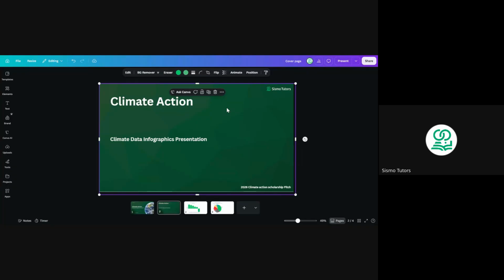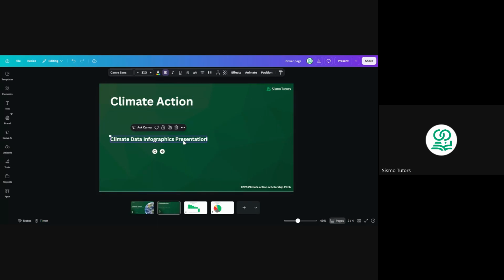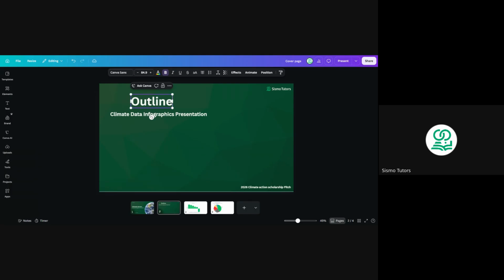Now, for the first heading, which is climate action, what I want to do is, for this page, you can decide to do your outline, that's to show what is on the other pages. For example, you can do something like this, outline, and then place it. Make sure you align everything perfectly. Now, the first topic here is, let's say, what is climate data, infographics, and presentation?